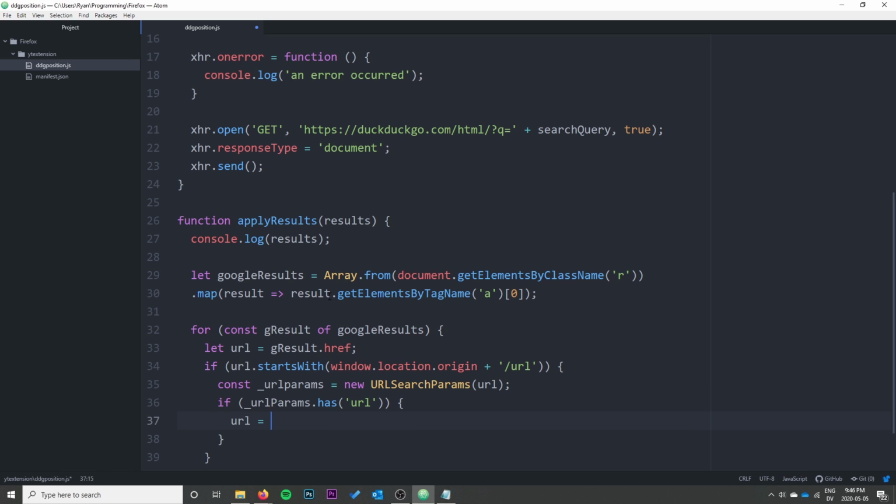Then we'll say URL equals URL params dot get URL. So it would show up as something like https://google.com, and then URL equals the actual result.com. We don't want this part, we want this part. It's always google.com/URL, and then URL equals. So we just want to pull this link out and discard this. But some of them are just direct links, so we just want to check if it's of that format, and then if so, we want to pull it out.